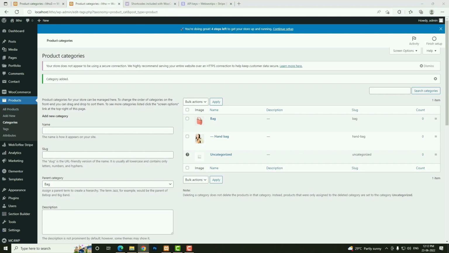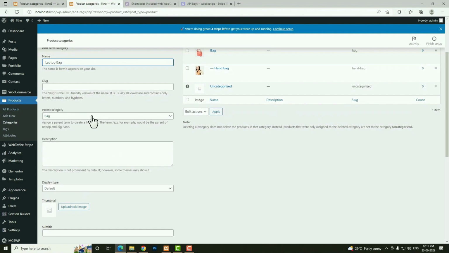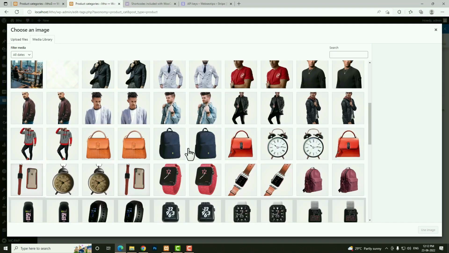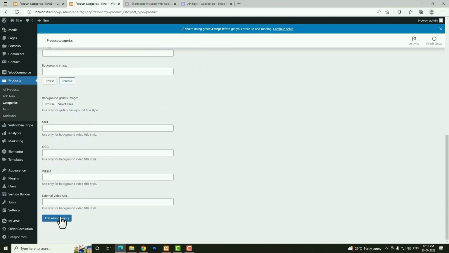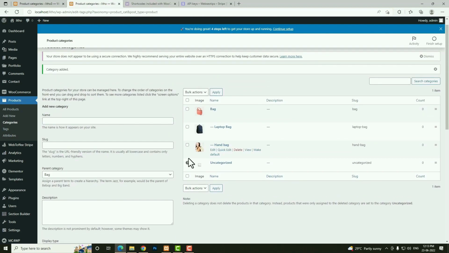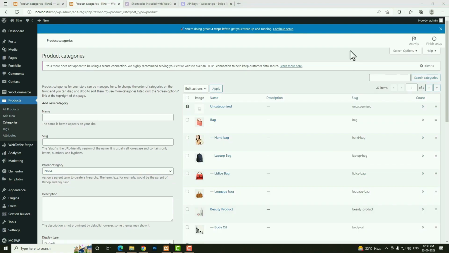Let me add another subcategory like laptop bag, and after that again I have to upload the image, and make sure the parent category is bag, because I want to add the subcategory for the bag. So again I have to click on upload/add image, and from the media library, suppose I am taking this image, click on use image, scroll down, and again click on add new category. So in this way I have to add all the categories and subcategories. When you are adding a subcategory, you have to choose the main category name as parent category, and when you are adding the main category, it should be none. Hope you understand. So now let me add all the categories and subcategories. As you can see here, I have already created all the main categories and their subcategories.